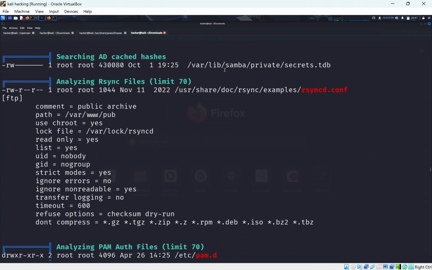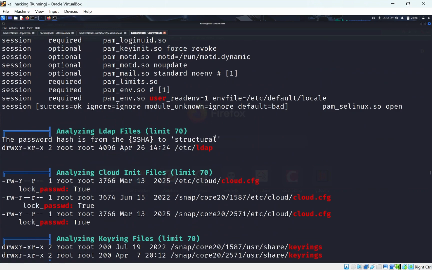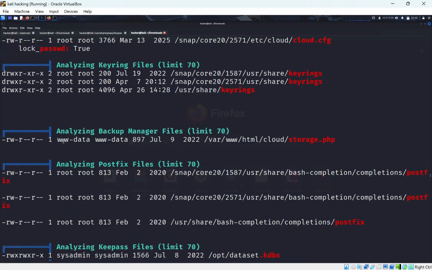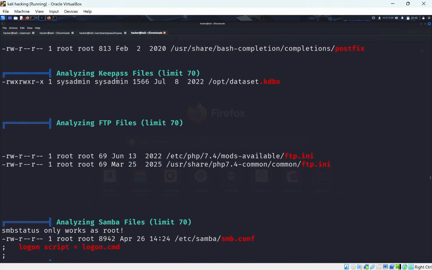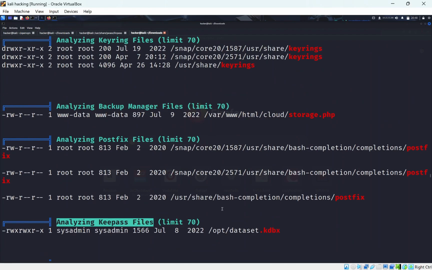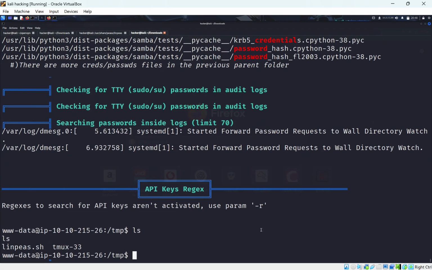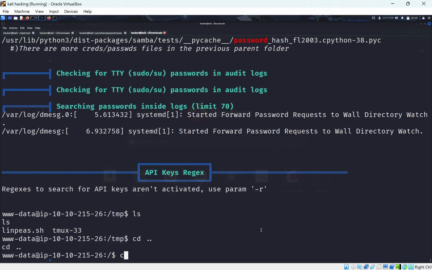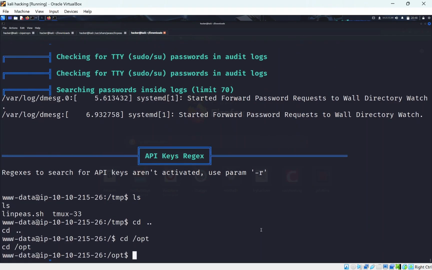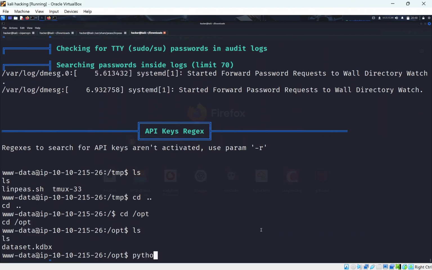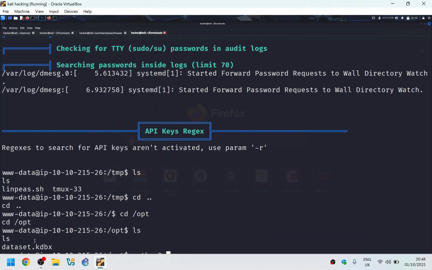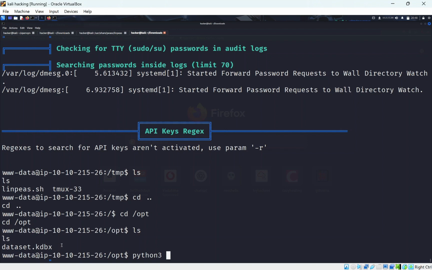We can see some archived files. This may be interesting. We could look into this. And let's keep scrolling down. We can see we get some KeePass files. Analyzing interesting KeePass file. This caught my eye straight away. So KeePass, we can see data set, and this looks interesting, as the opt directory normally has nothing in it, and if it does, it's normally something interesting. So if you cd over to opt, if we do ls, we can see we get the KeePass data set. This just makes me think of a database.